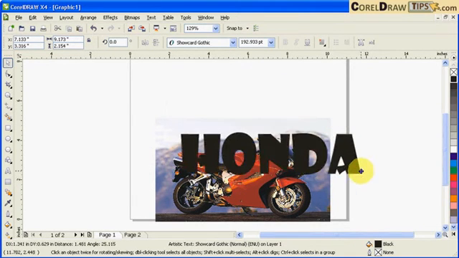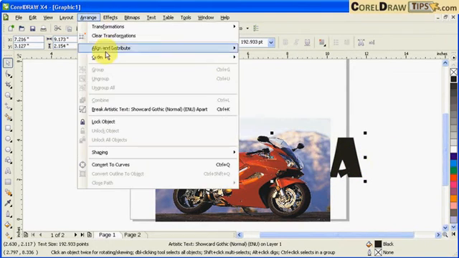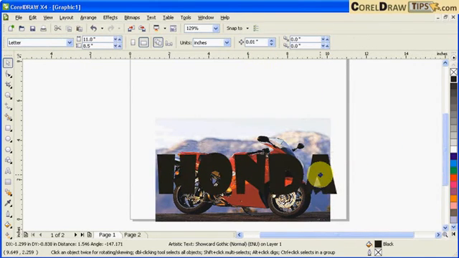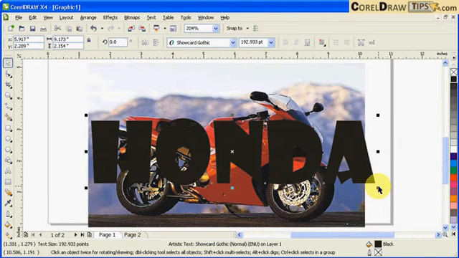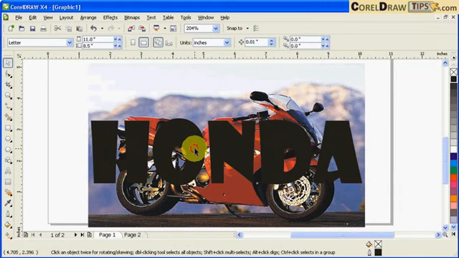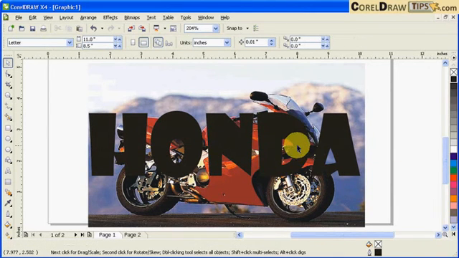But make sure that your text is in front of the photograph. So if you click on your text and you go to arrange, order, to front of page, then it will be to the front of the image. And I'm going to resize that or scale it. Okay, now let's say I'm happy with that one.